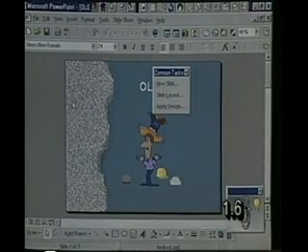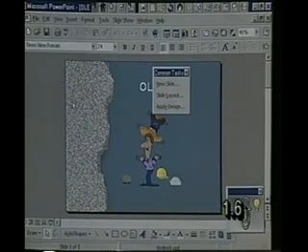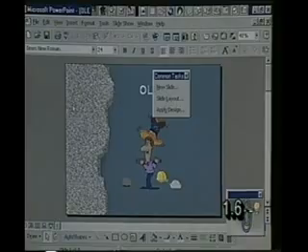Remember, the escape key will also abort me out of the presentation and leave me back on the slide that I was working with in the view that I was working with before I ran the slideshow.